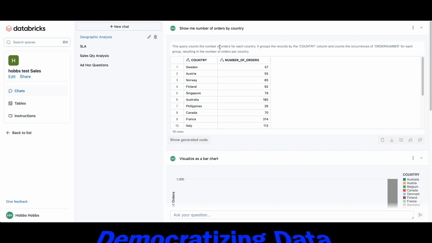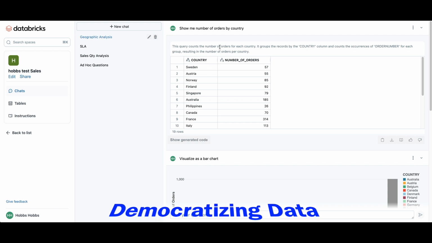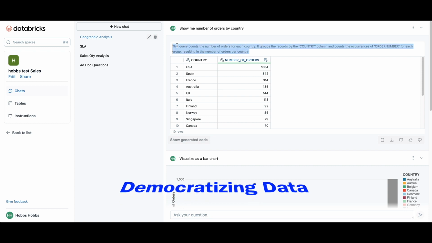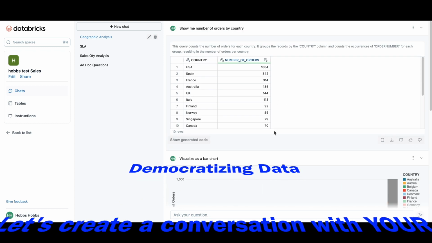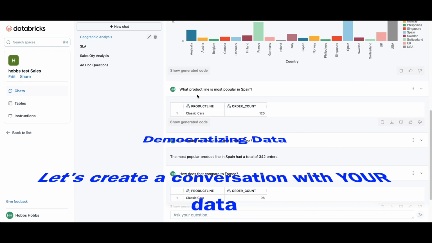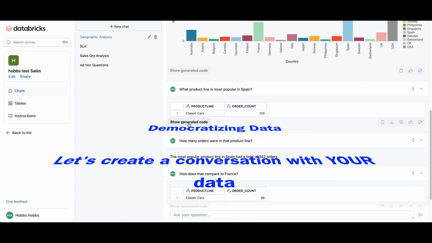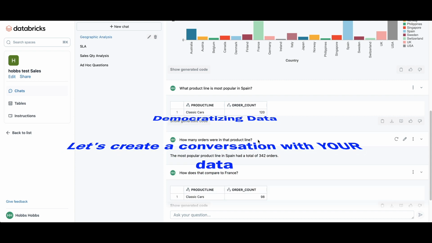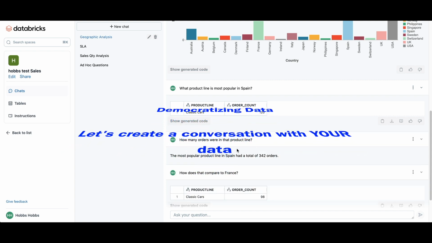Databricks believes in democratizing access to data. And in order to do that, we need to get data into the hands of as many people as possible, as intuitively and easily as possible. Over the next 4 or 5 minutes, I'm going to walk you through how to create a chat-like experience directly on top of your data and how to improve it.